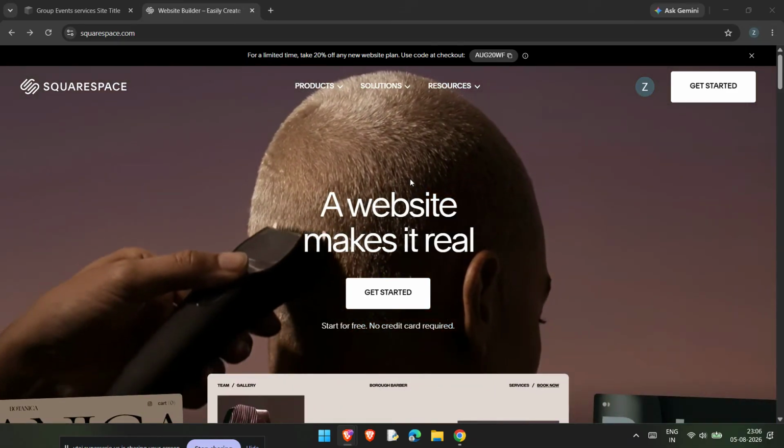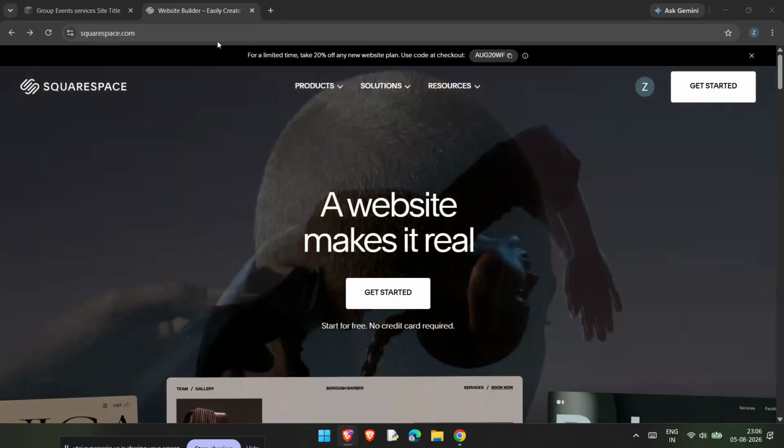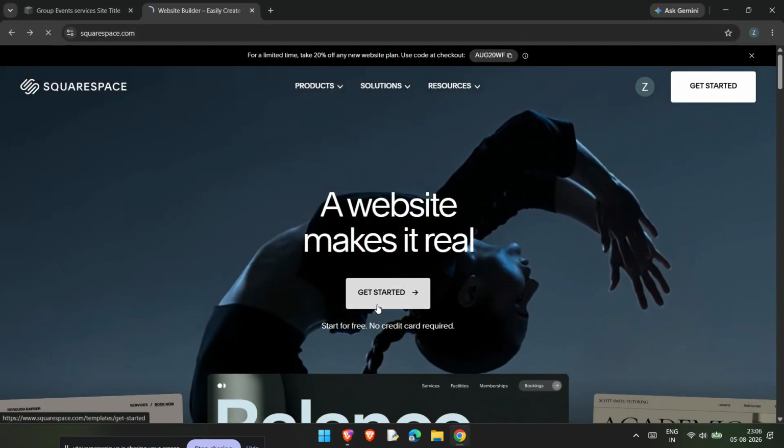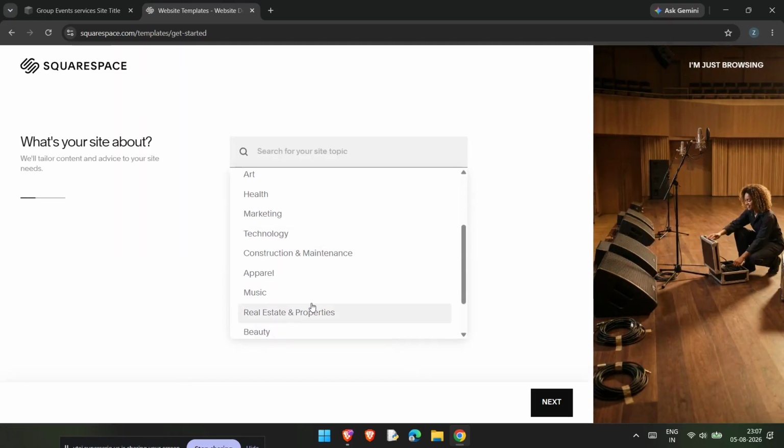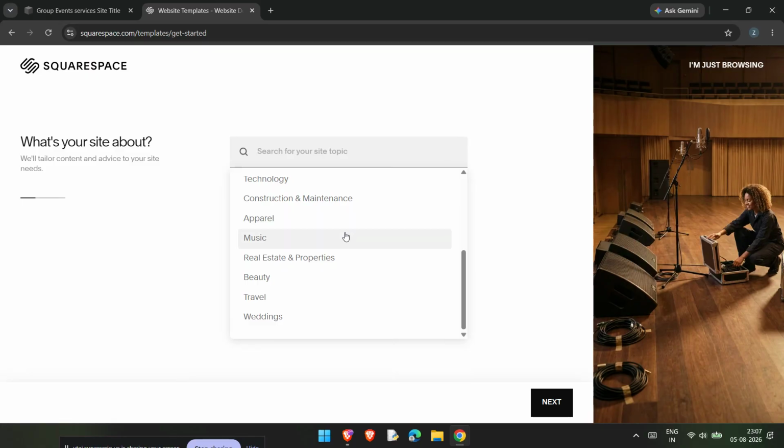First, go to squarespace.com and click Login or Get Started. If you already have an account, log in and open your dashboard. If you're brand new, you can start the sign-up process from there. Once you're inside, click Create Website.